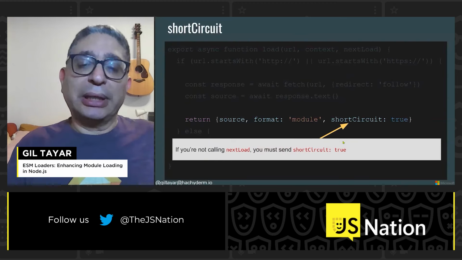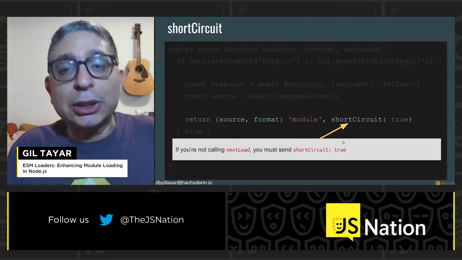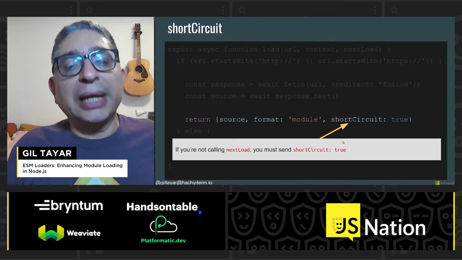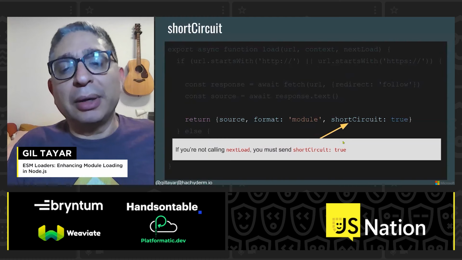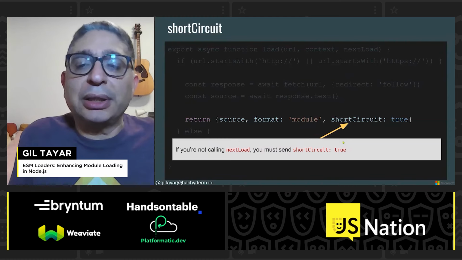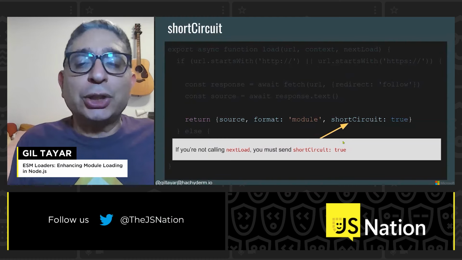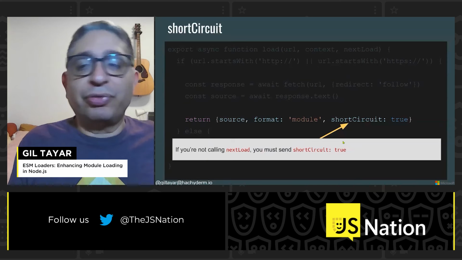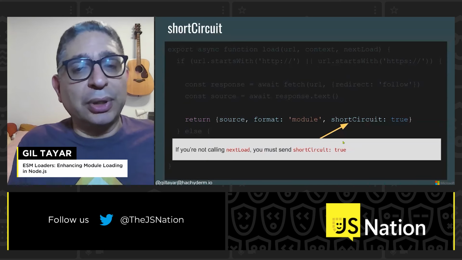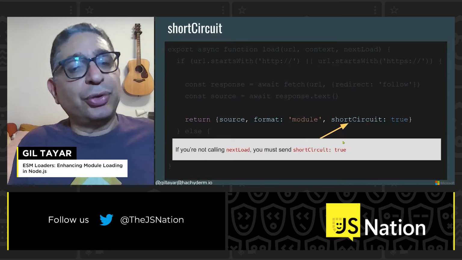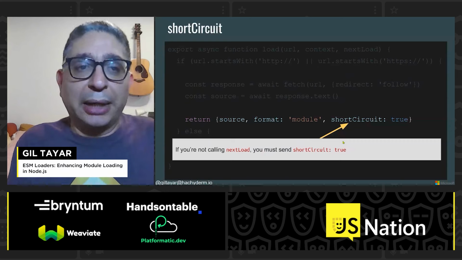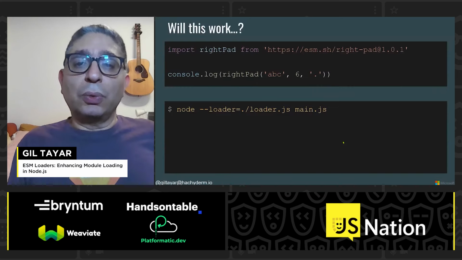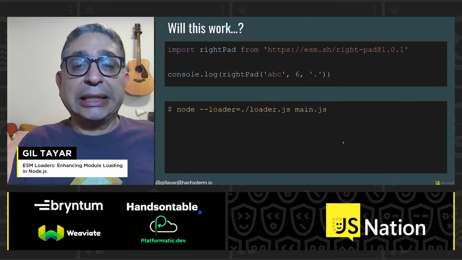And short circuit. Short circuit is telling Node.js, look, we didn't call next load. We know what the source is, but just so you know, we didn't call next load and it's fine. If we don't add short circuit true, Node.js will fail and say, "Are you sure you didn't want to call next load? If you didn't, please send short circuit true," and then you add short circuit true, and you're good. So will this work? Let's see.